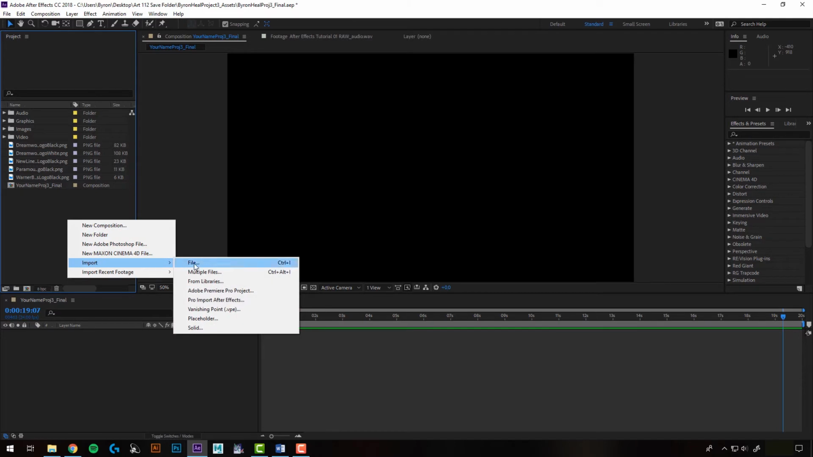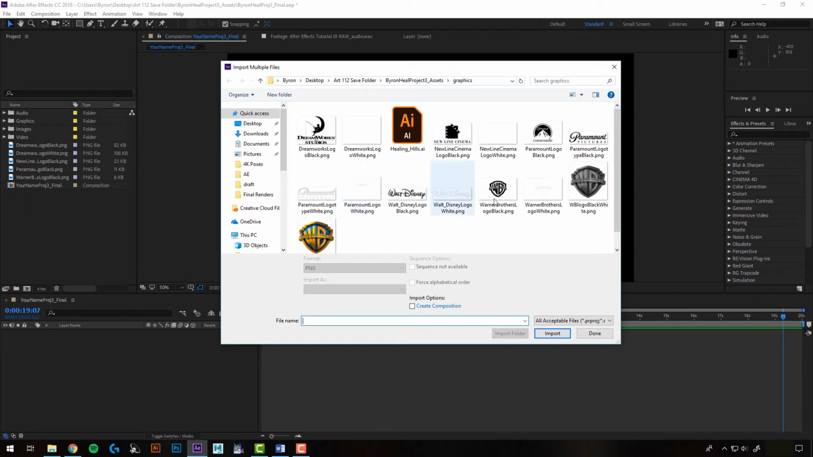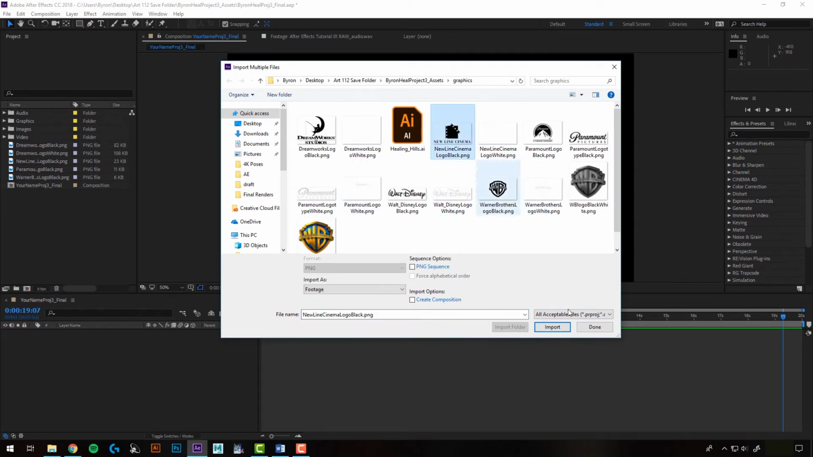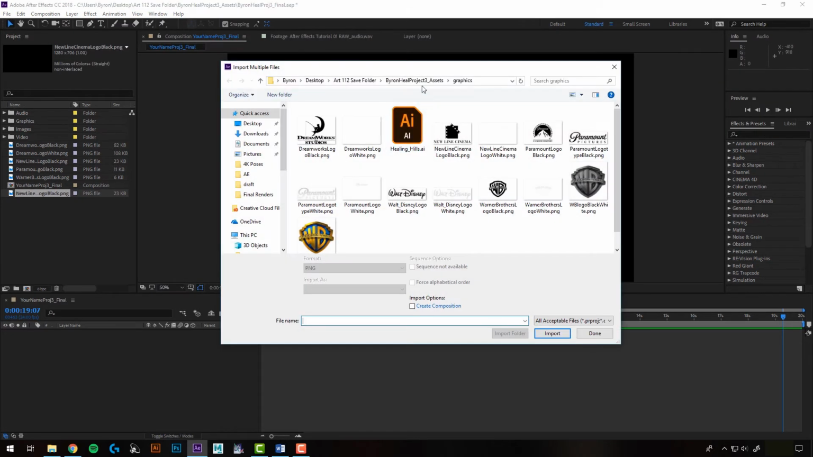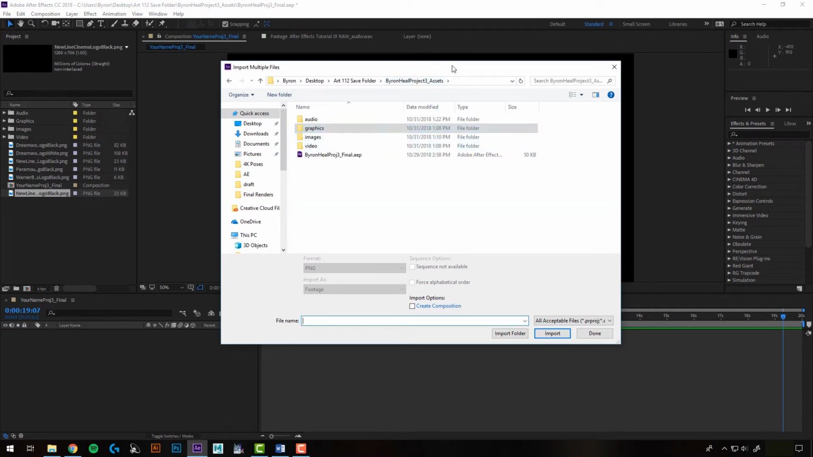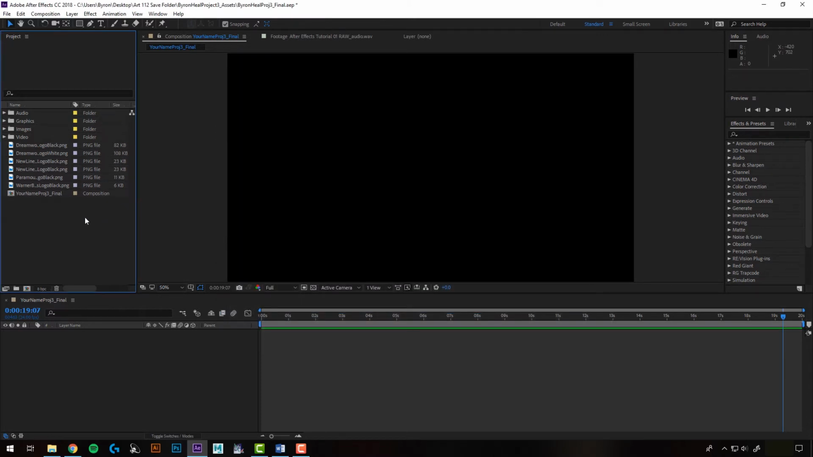You'll notice here under import, I'll have an option for multiple files, and I can do that if I have files that aren't in the same folder. So I can click one here, I can hit import. It's going to open it again, and I can just go back. And then this way I can go through and just import as many as I want. And then when I'm done, I just hit done.